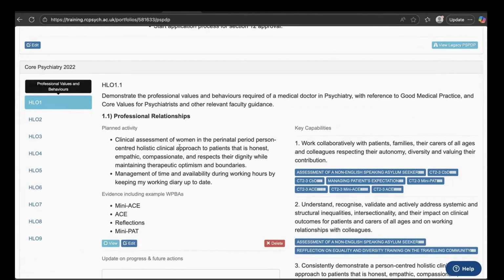My planned activity, I said I was going to assess women in the perinatal period, have a sort of patient-centered, holistic clinical approach. My planned activity is also to manage my time availability during working hours by keeping my work diary up to date. Okay. And how I plan to evidence this: mini-CEXs, reflections, mini-PAT.